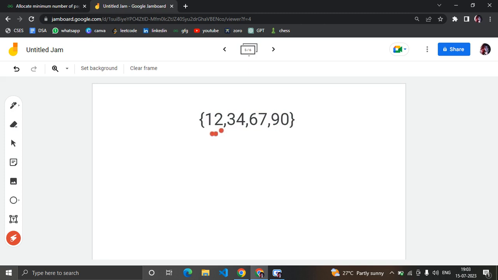So we can see that during the observation, the minimum is 12. We can't go lesser than 12. And 90 plus 67 plus 34 plus 12 is 203. So 203 would be the maximum.